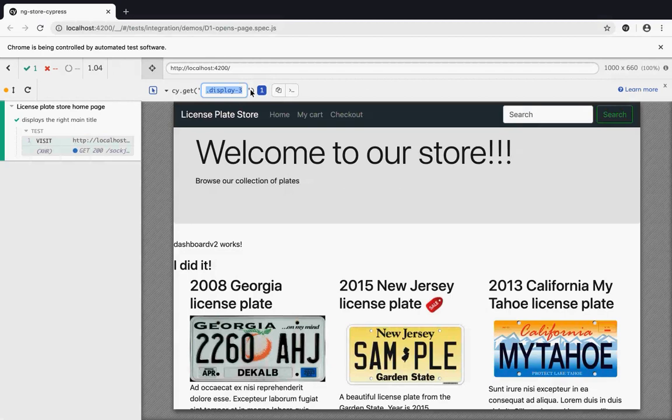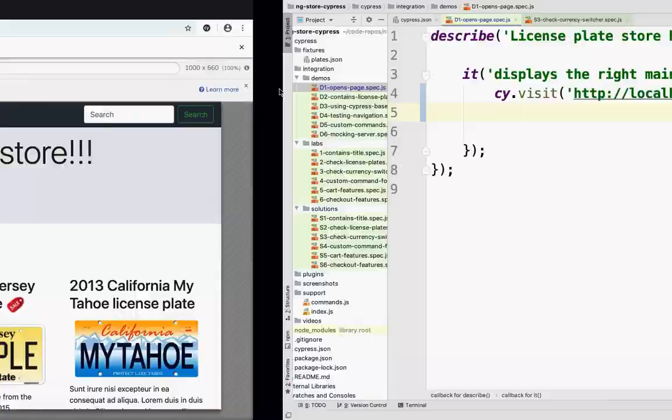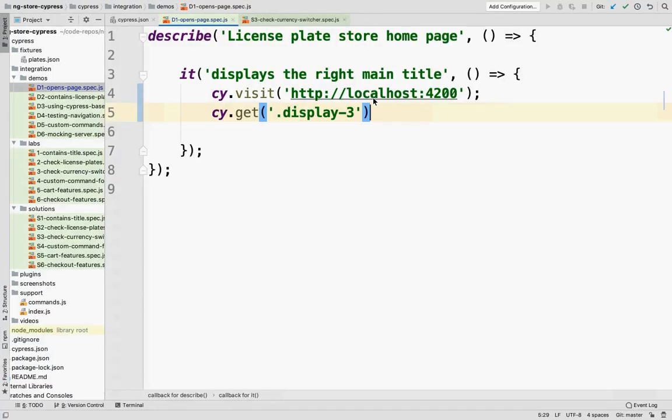And once the element is selected, I can check that it's displaying the right thing. So Cypress gave me a selector. Let's copy that selector and use it, paste. This is going to select the title element, and from there I can run some assertions.